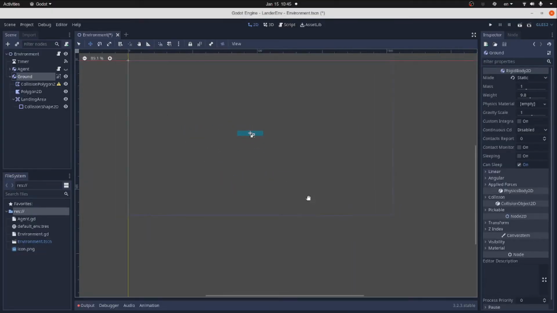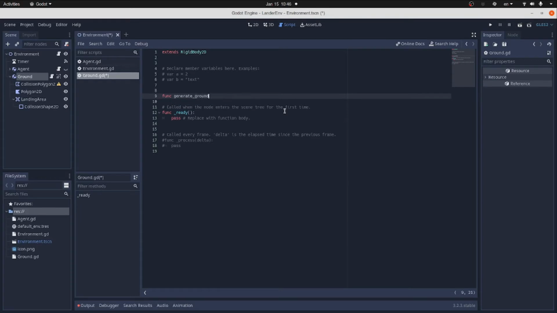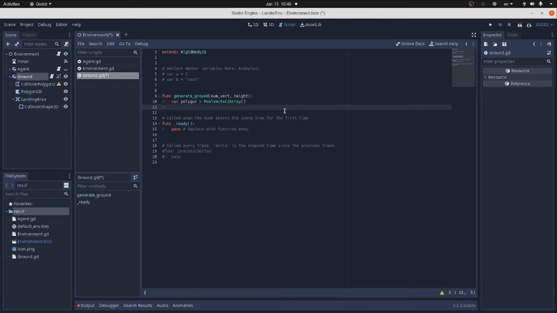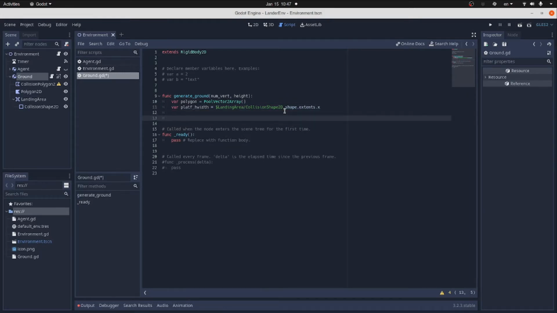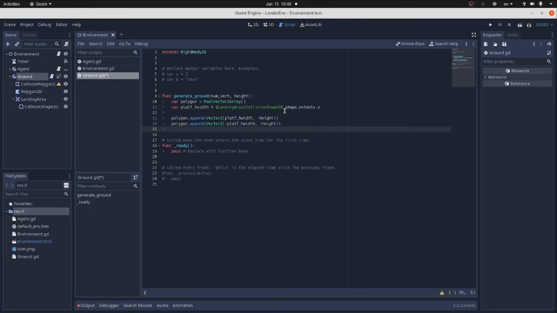Now we will start generating the ground collision polygon. Let's attach a script. First, let's write a function to generate the polygon corresponding to the ground. We will pass the number of vertices the ground will have and the height of the terrain. We will create a variable for the polygon, a PackedVector2Array. Next, we get the half width of the landing platform from the landing area collision shape size. Then our polygon will start with the two vertices at the edges of the landing platform. The platform y-coordinates will be at the ground height.